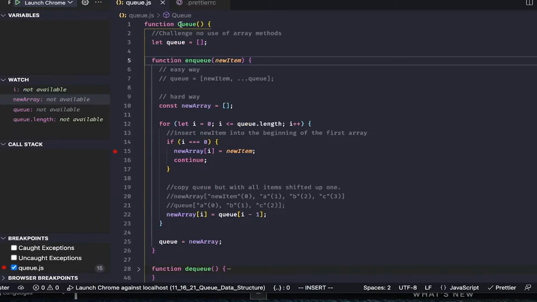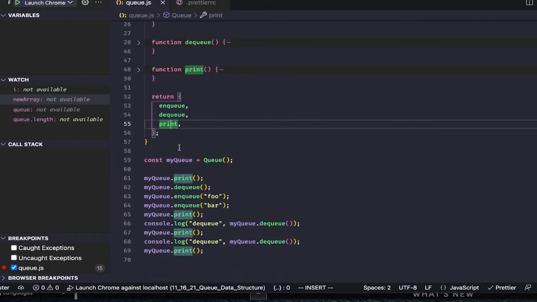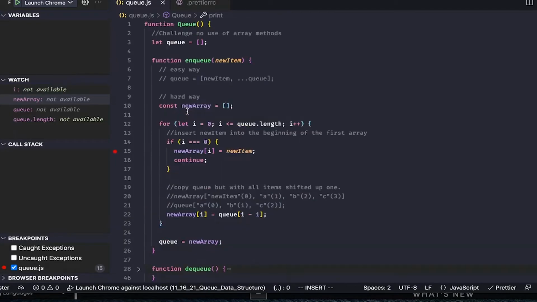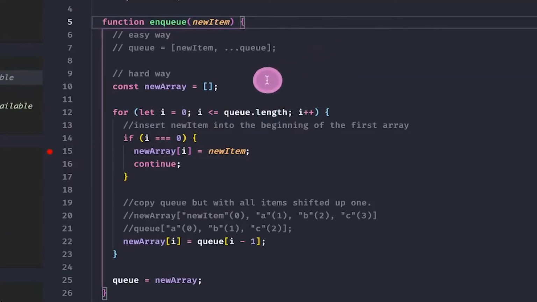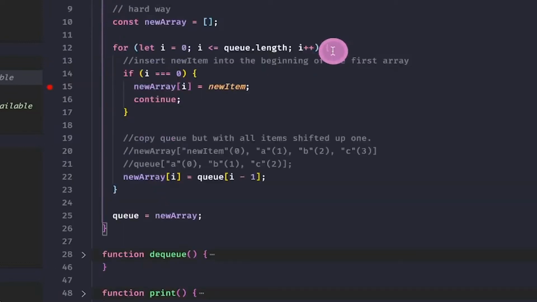Right now, we just have a queue that's returning a function or an object that has an enqueue function, a dequeue function, and a print function. So let's take a look inside of our enqueue function. In our enqueue function, there's an easy way and a hard way. The easy way, the ES6 way, with the spread operator, we can just make a new array with the new item at the front, but that's the lazy way. Let's do it the hard way.